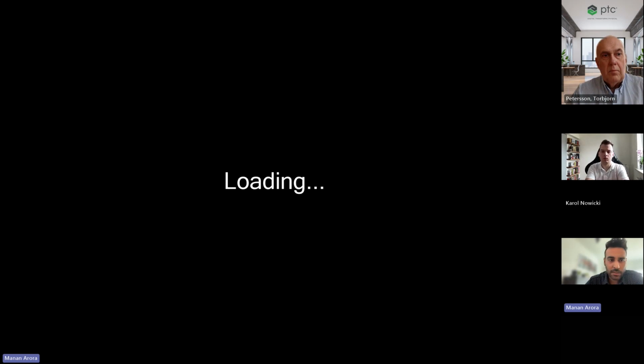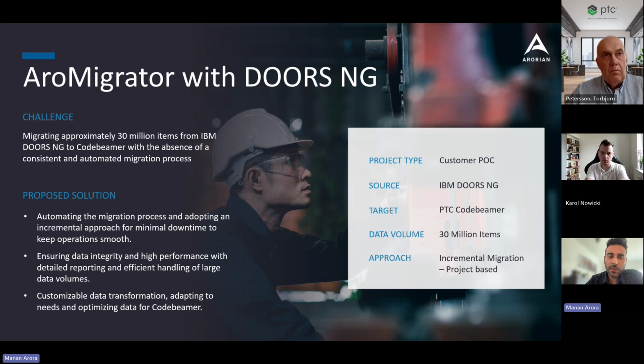And now I would just like to give you an overview, now that you have seen the demo. So this is one of the POCs that we worked on, and RVNS we just saw. And the same way we can also do it from Doors NG to Codebeamer. And here we are talking about around 30 million items for which we did a POC. And the approach we used for that was an incremental migration approach. So basically, the plan is to have a project-based migration. And that was from Doors NG to RVNS, the same way Carol showed from RVNS.